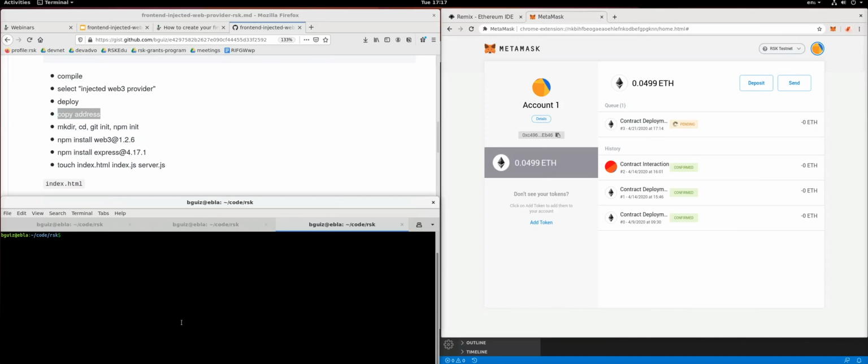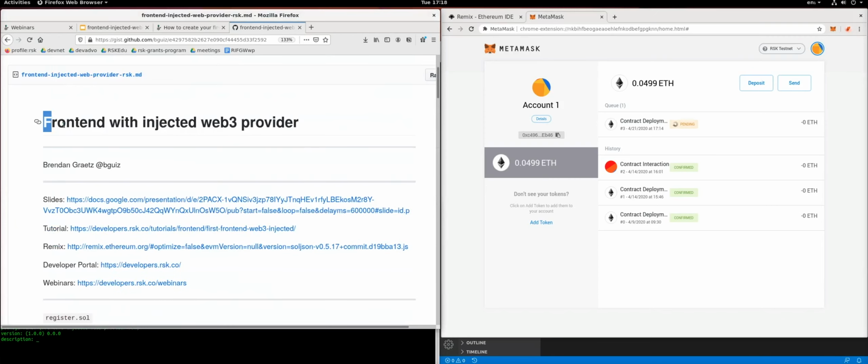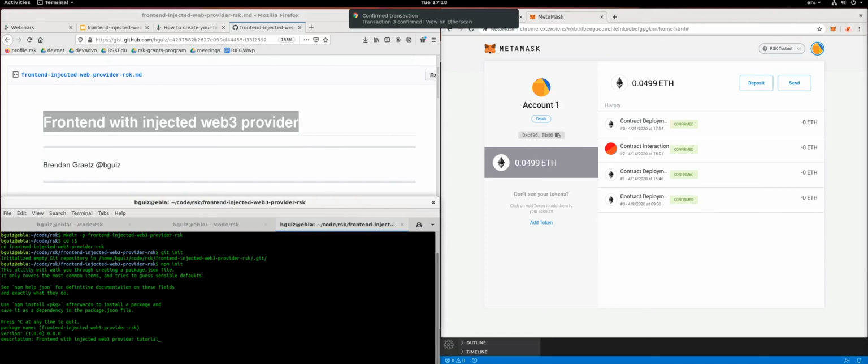We're going to do mkdir, and let's see, let's make up a name. Front-end injected dash web3 dash provider. Okay, and cd into that folder, and then we're going to do a git init to initialize the Git repository, npm init to initialize the npm project. I'm going to accept that name and version like that. For the description, let's copy that over here, and then add the word tutorial over there.